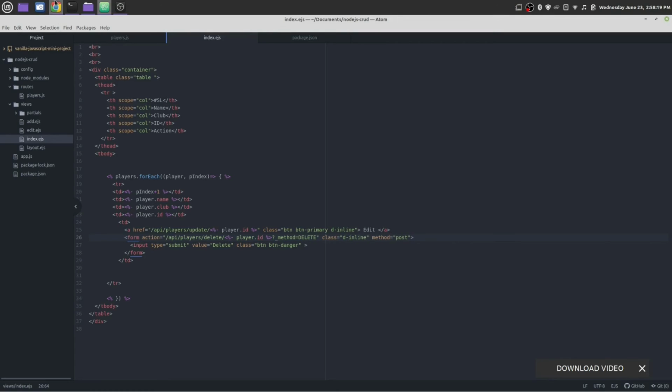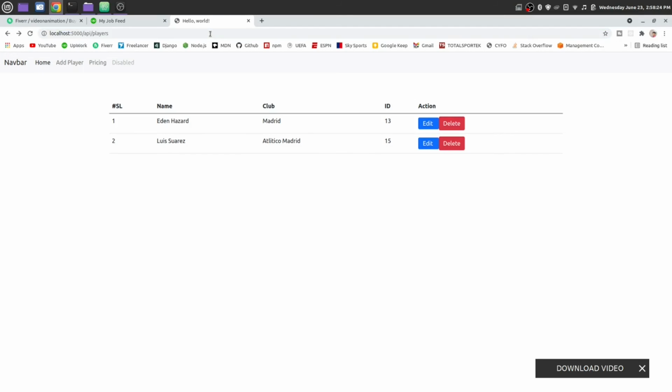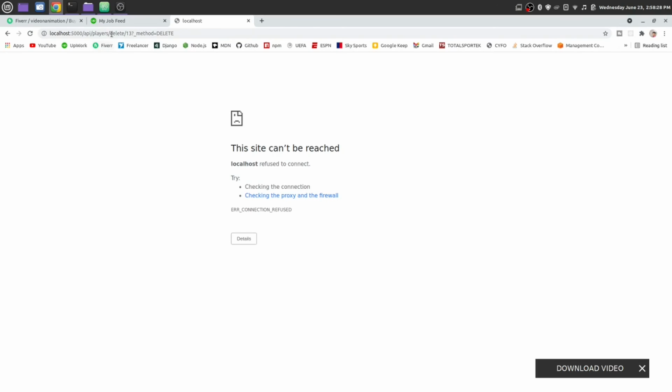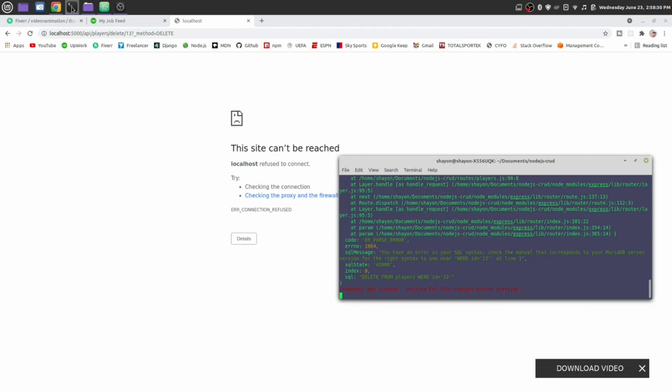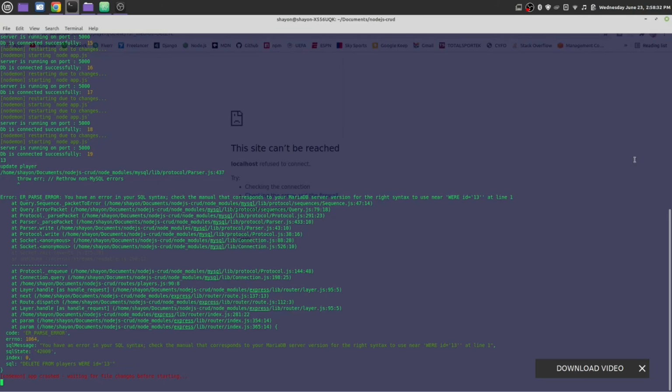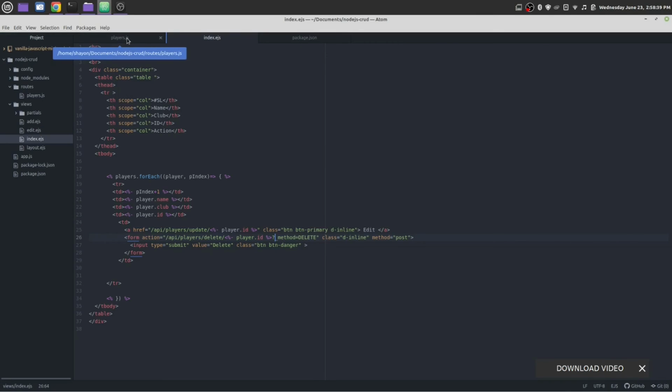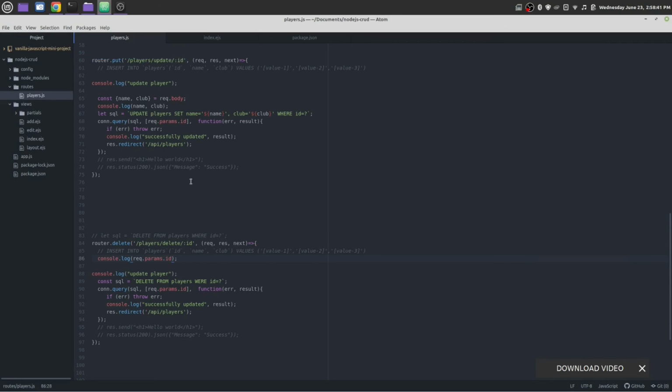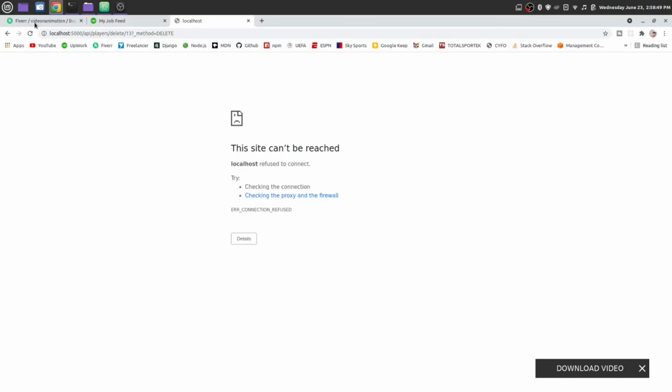Save it once again, reload the page, reload this page, and delete Hidden Hazard. Deleting, but something went wrong here. Let me check what's wrong. It's saying you have an error in SQL syntax. That means something went wrong with SQL. DELETE FROM players WHERE id, the spelling was wrong.